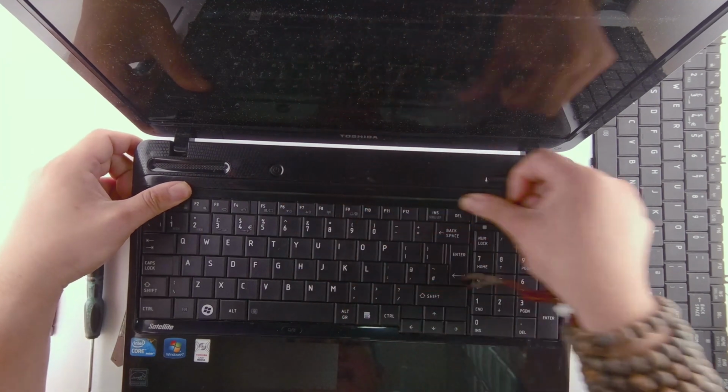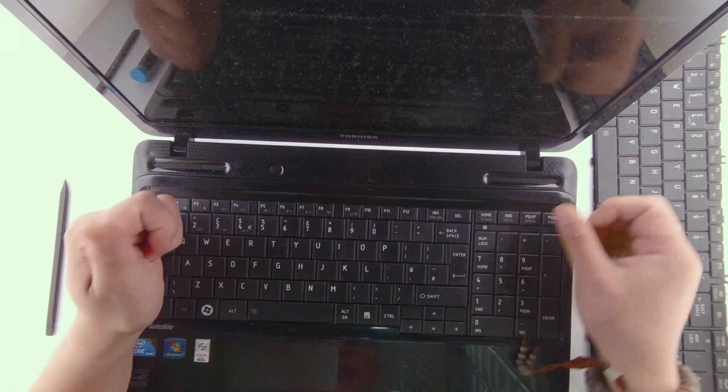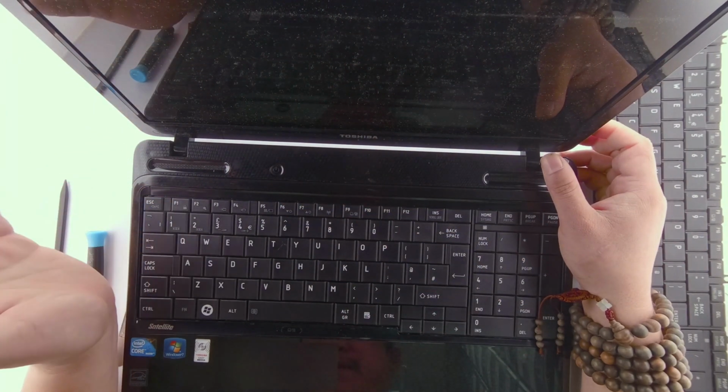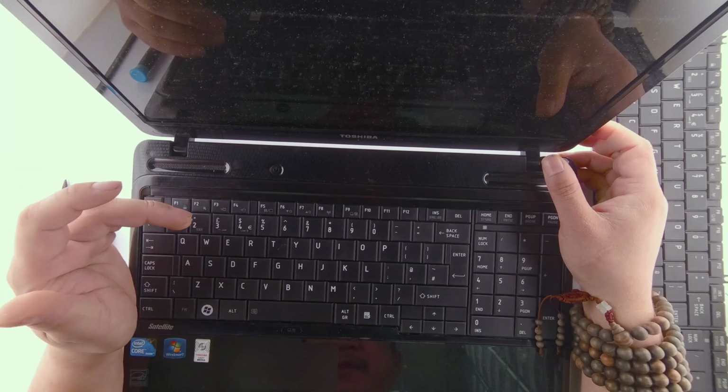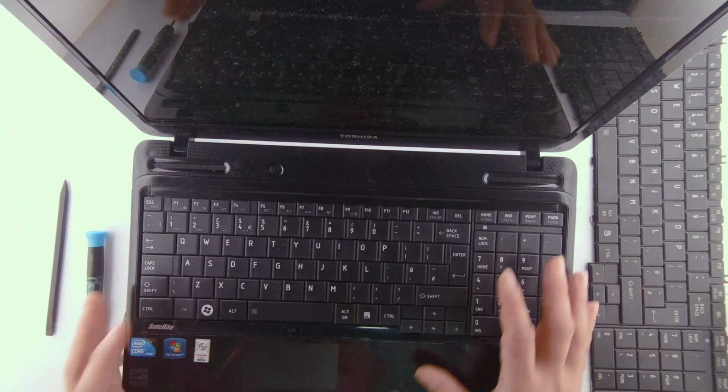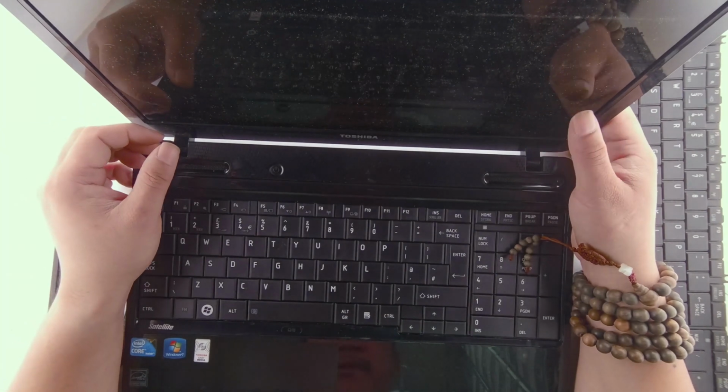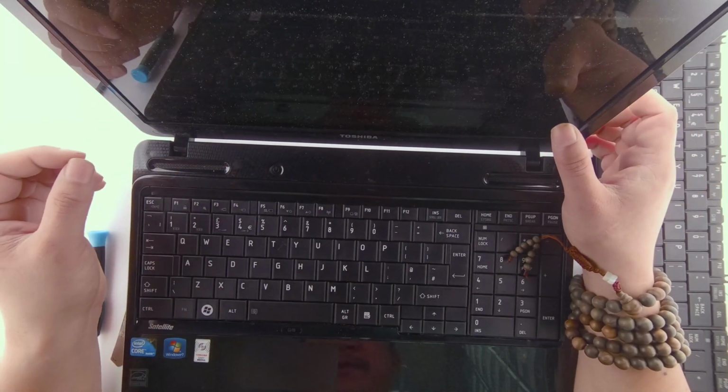Voila, it's all done. And it's all done. It's quite easy to do than the other laptops. Some of them we have to remove the whole thing, which is quite time consuming. This one was quite easy to do.